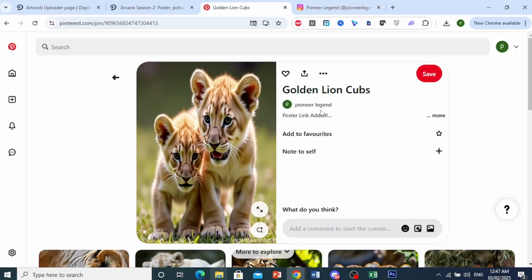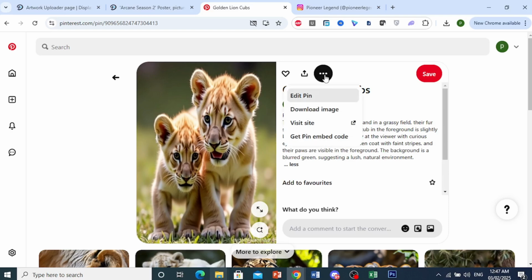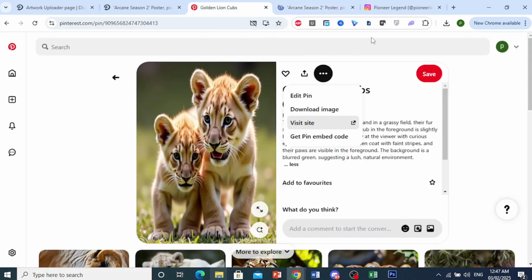For example, let's do this one. In Pinterest, we have this description, poster link added. Someone can come here, click on more options, click on visit site, and they'll be redirected to the Displate website, right? And this is how you do it.